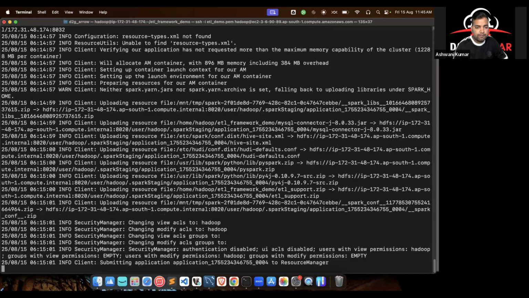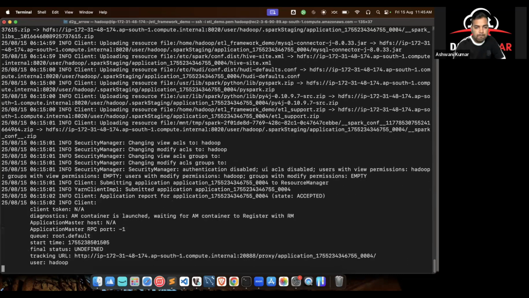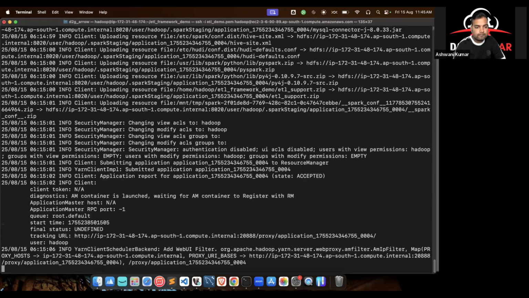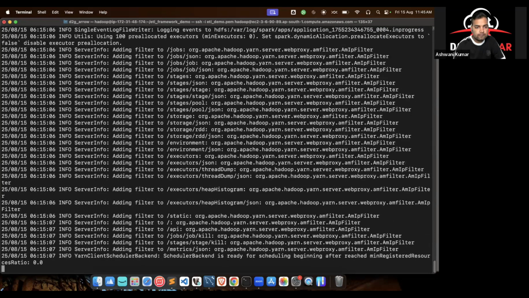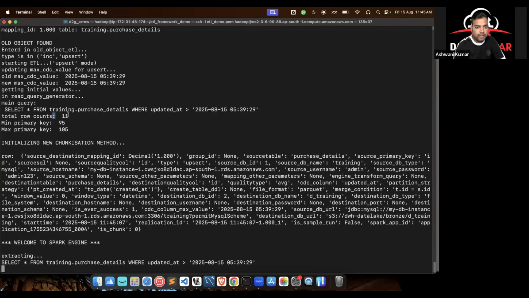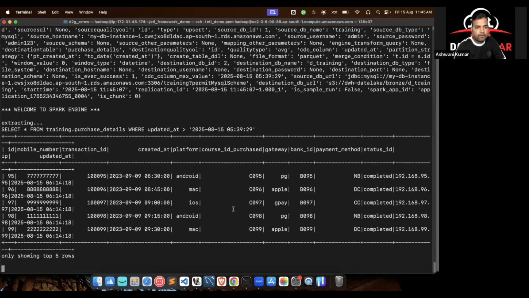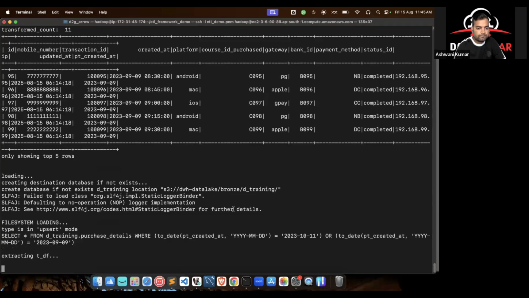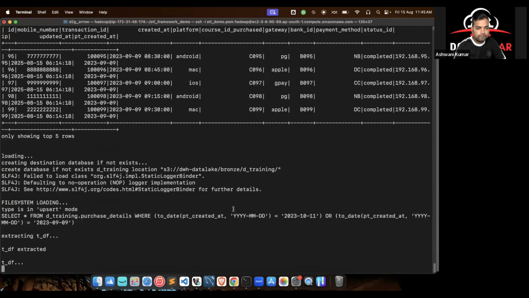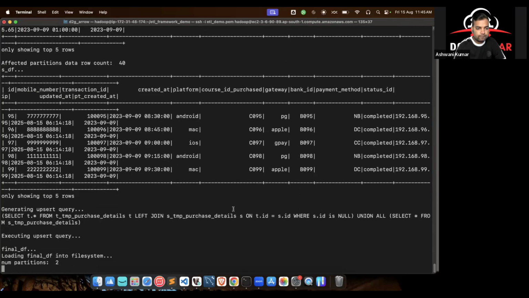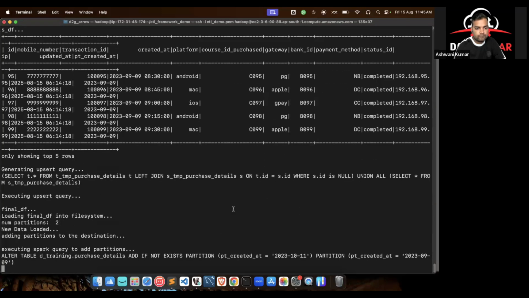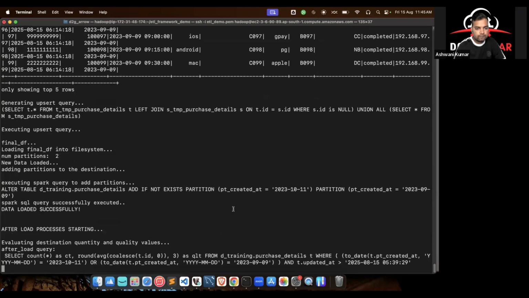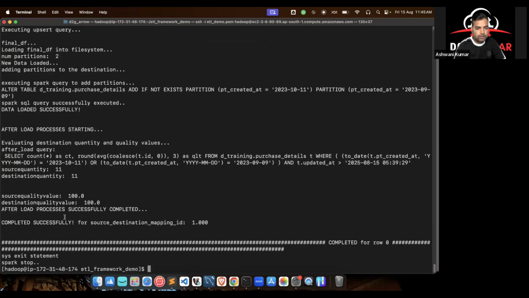So let us wait for some seconds. So it has extracted 11 records only. Why? Because 5 rows are inserted and 6 rows are updated. So it has now finished the pipeline.